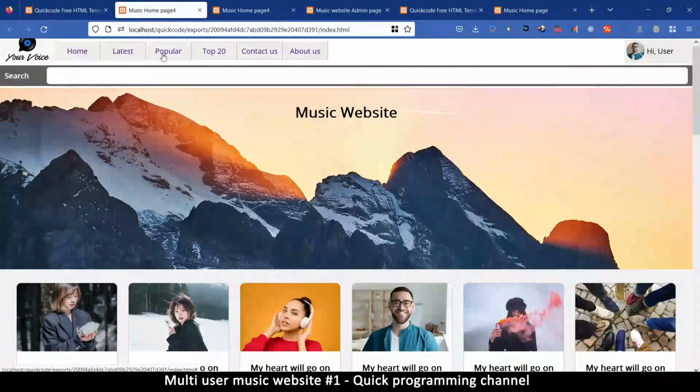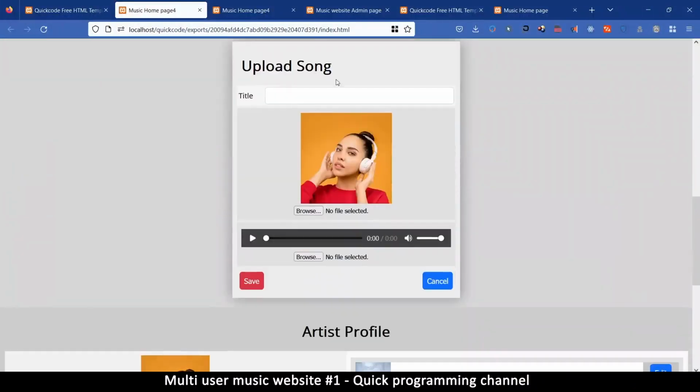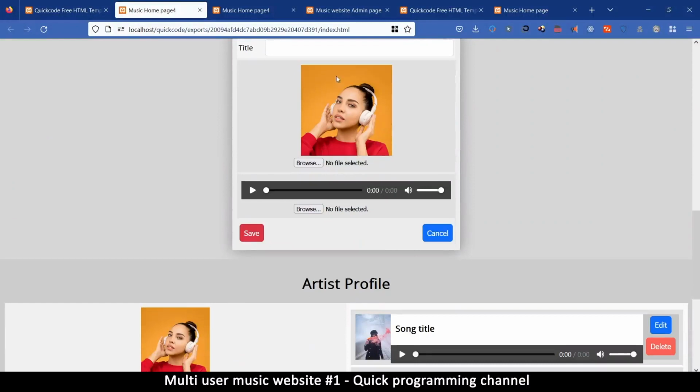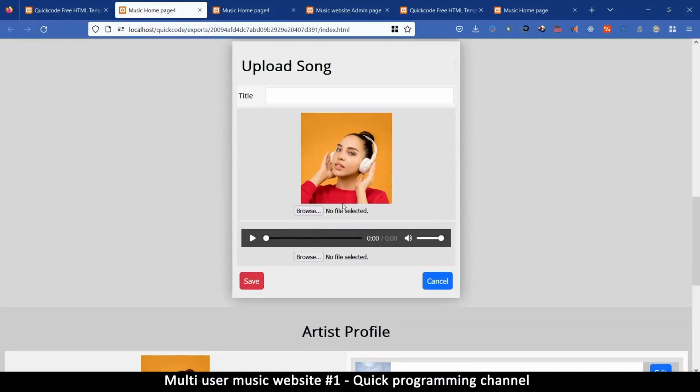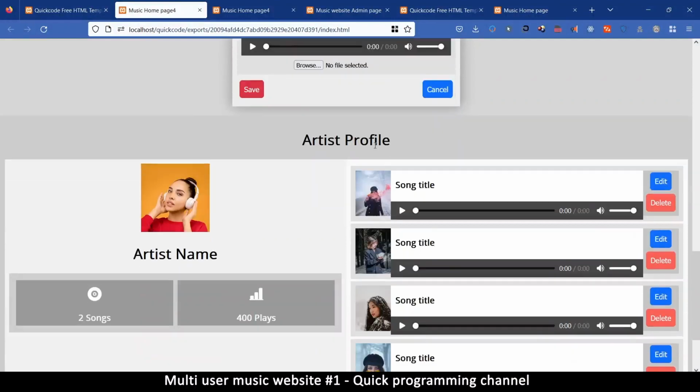So we're going to see how to check if a song is popular, for example, the top 20 and the latest. These will be in separate pages, and then of course the usual contact us and about us as well. To upload, they'll see this page here where they can add a song title, our cover art if they have any, and then also the actual song.